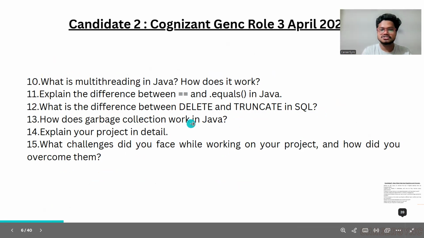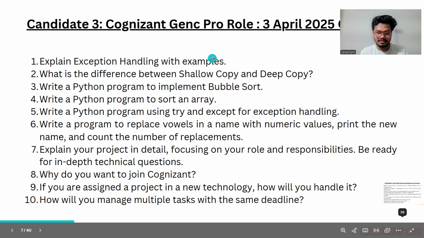How does garbage collection work in Java? Explain your project in detail. What challenges did you face while working on a project and how did you overcome them? This is the question that he has been asked. Now, for the third candidate, he was asked for cluster 2, means for Python. So you must pay attention to this because he did not ask any introduction questions.